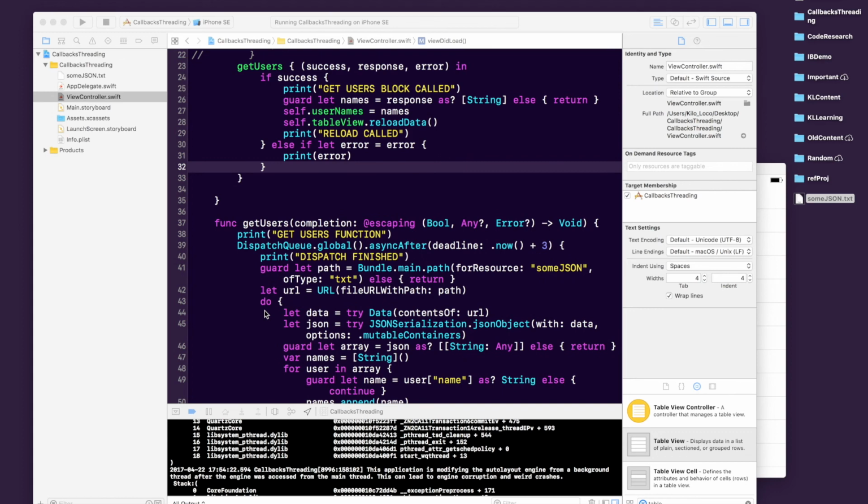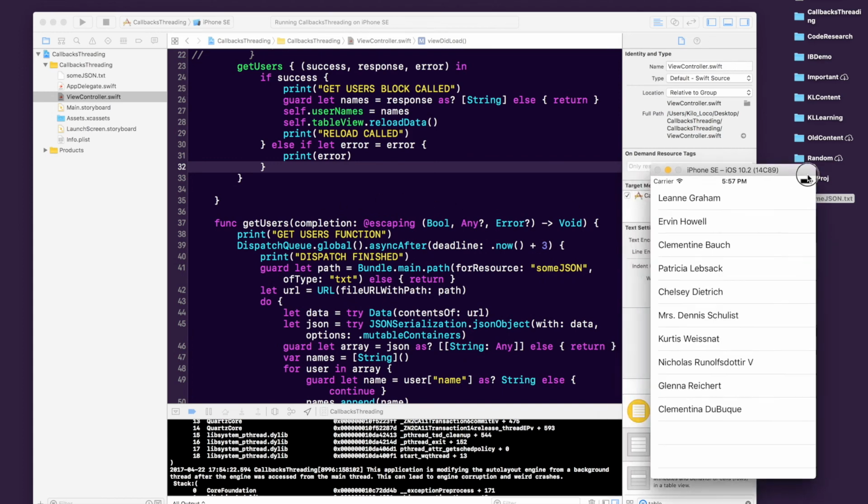All right, guys, once again, it cut out. My Xcode and QuickTime are not working together very properly.